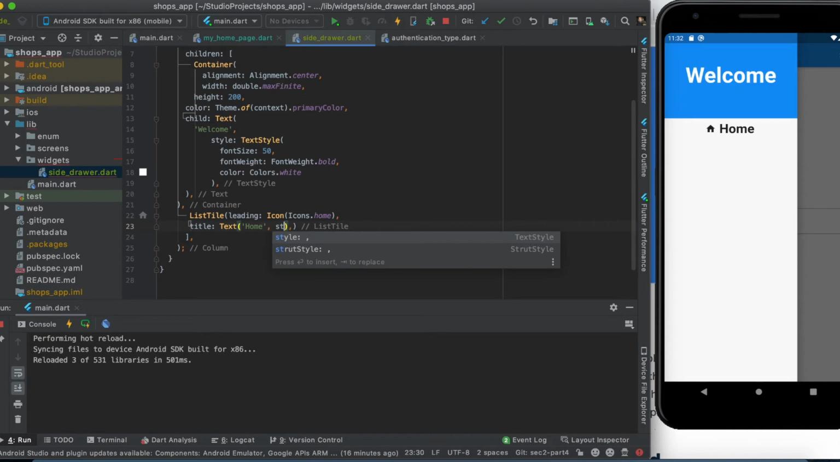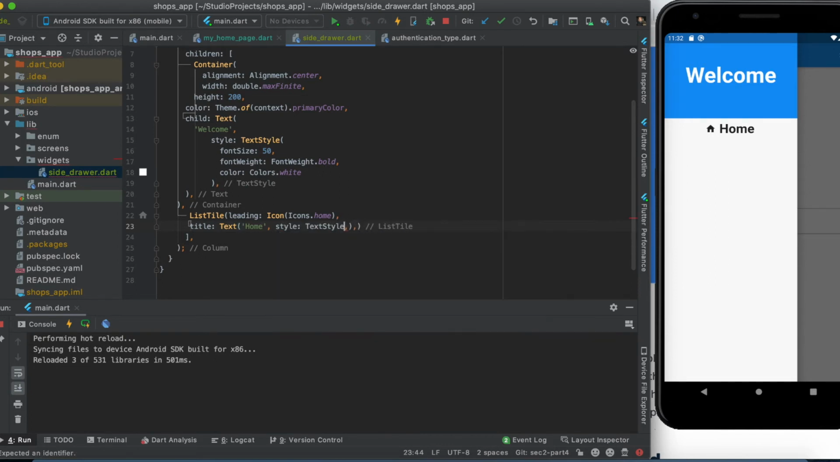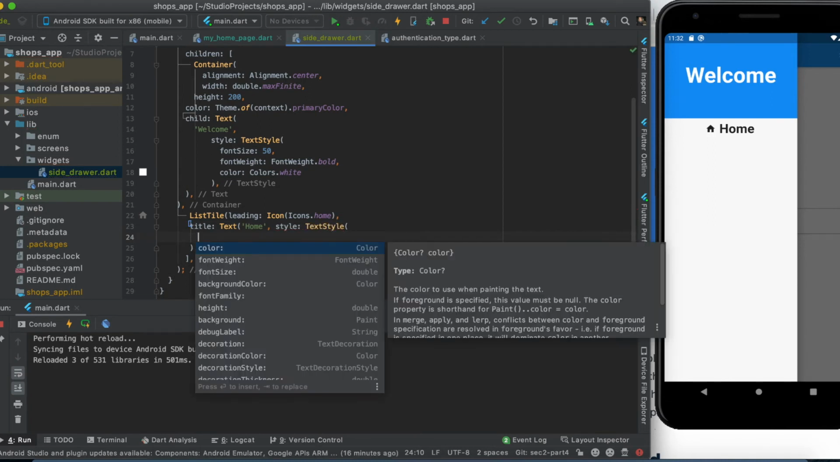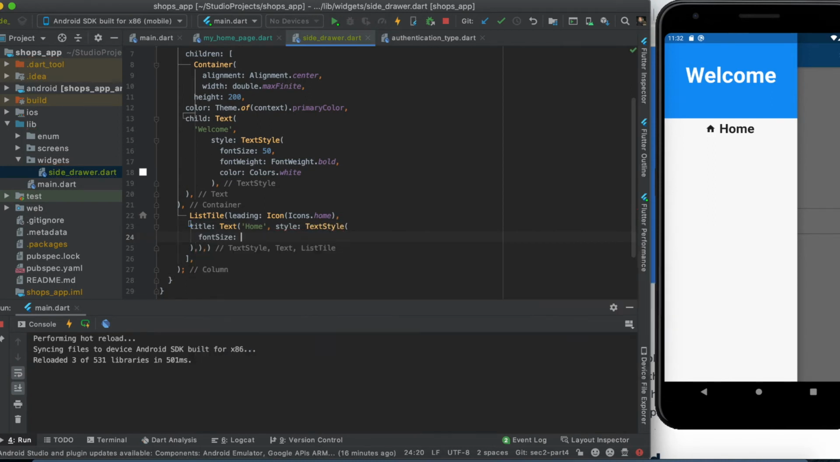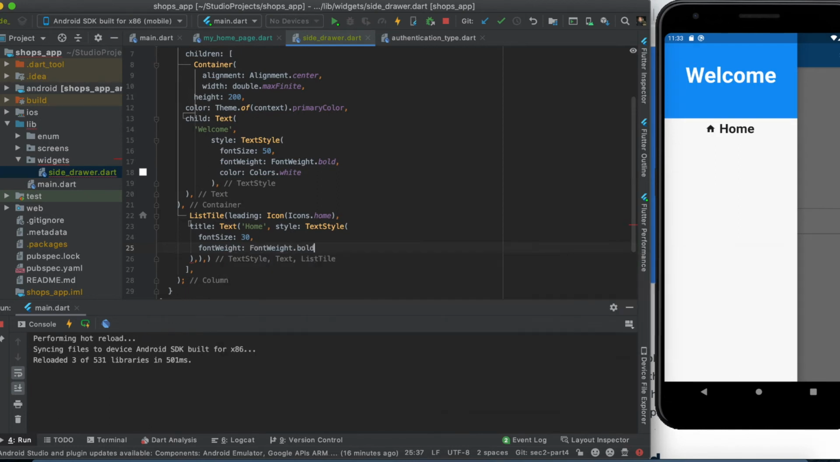Then I'm gonna add a title, and the title takes a text, and I'm gonna make it home, and I'm gonna add some styling. So the text style here, just change the font size, it should be 30, and font weight, let's make it bold, and let's try running it. Now you can see that it looks quite better, but still the icon is gray.